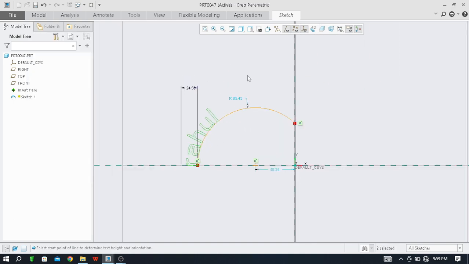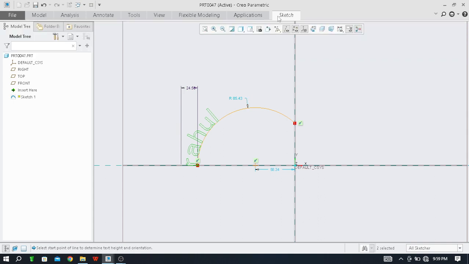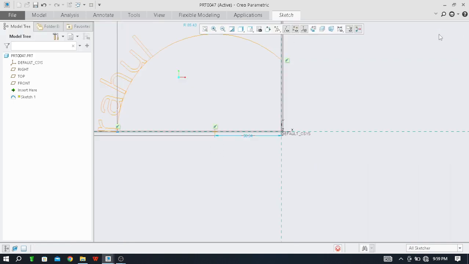So this is all about how you can use the text command. The purpose of this command is only for typing different text, such as notes on drawings, balloons, or some numbering on the drawings. Then click OK. Here you go.